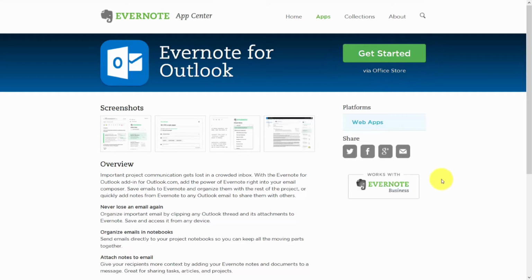Now, this application only works with Evernote for Business. So if you have the free version or if you have one of the other paid versions, you will not be able to use Evernote for Outlook.